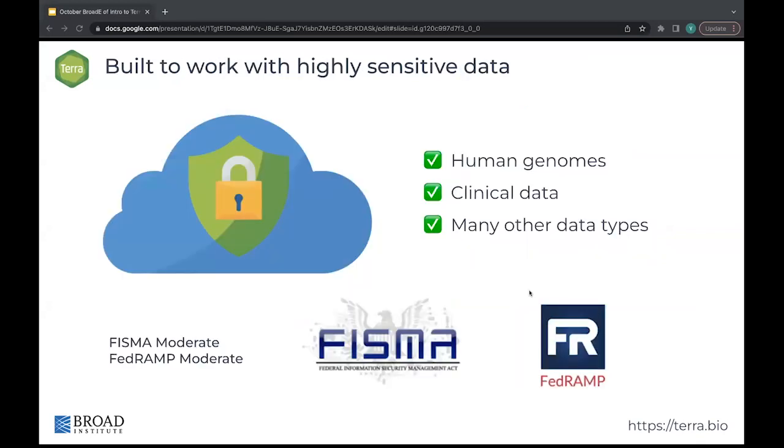And centralized security means all components of the ecosystem exist within a FISMA and FedRAMP moderate environment. This satisfies the security requirements for many controlled access datasets. Terra is FedRAMP authorized as a moderate impact system with an agency authorization. You can find Terra listed in the FedRAMP marketplace.